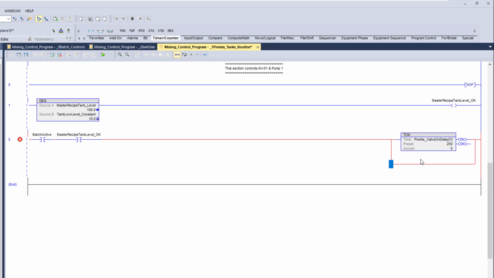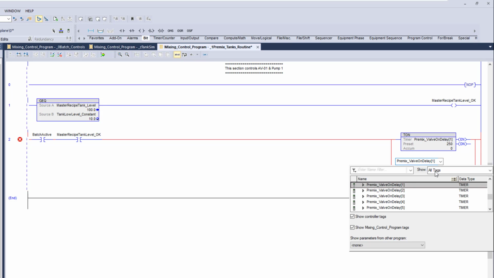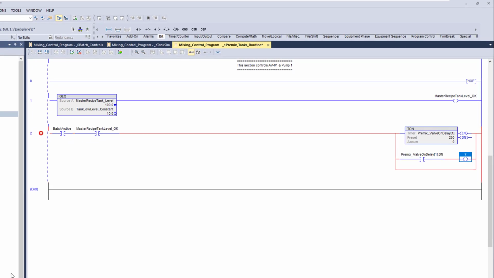So in this branch level, we're going to say, okay, well, now we want to actually have a second branch level, and I'll show you the reason why. We're going to come in here and branch down here. We're going to use the done bit from the timer. So when the timer is done, right, we're going to request that AVO3 be turned on.